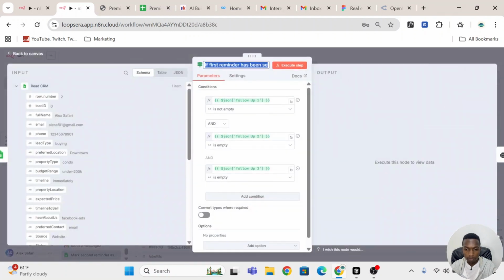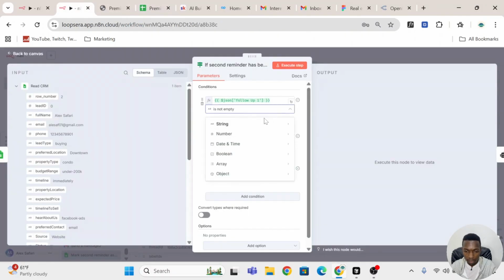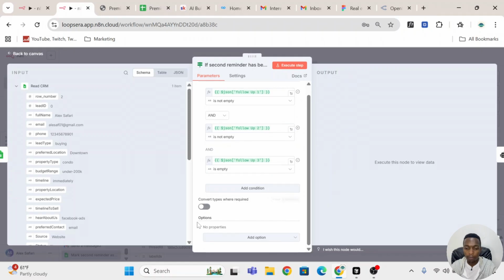So we'll change this if to if second reminder has been sent. Now, if the second reminder has been sent, it means follow-up 1 is not empty, follow-up 2 is not empty. The only empty column is follow-up 3. So in the if node, the first is not empty, so this will change it to not empty. Only the last follow-up column is empty. And we'll test this.